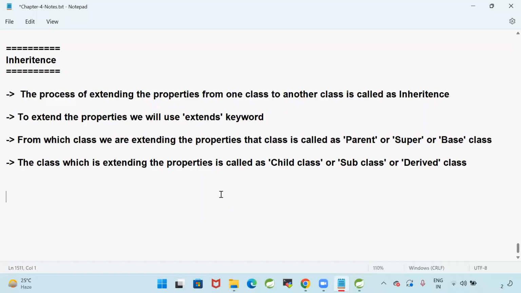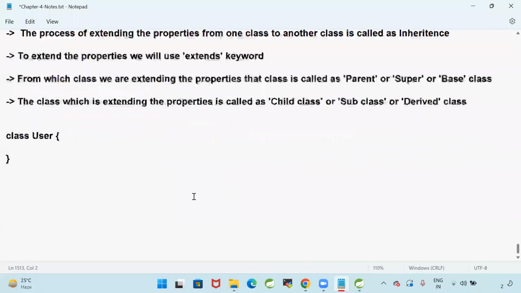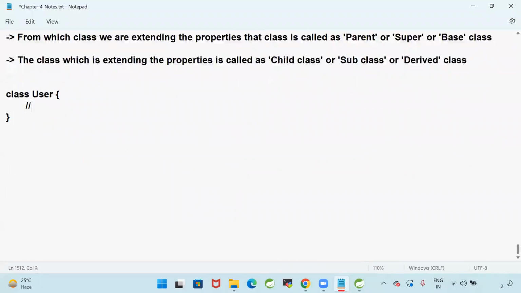For example, I have a class called user. Inside the user class, we can write some properties and some methods. A class is nothing but a collection of properties and methods. Properties are nothing but variables. A class is a combination of variables and methods.